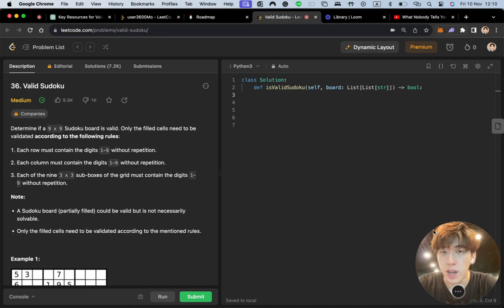Hi, so today I'm at the airport waiting for the flights. While waiting for the planes, I'm going to do Leetcode question number 36, valid Sudoku. This is a medium question. All right, let's get into it.